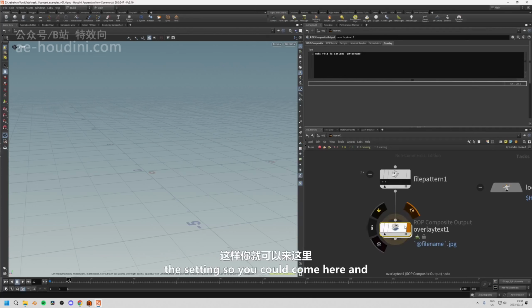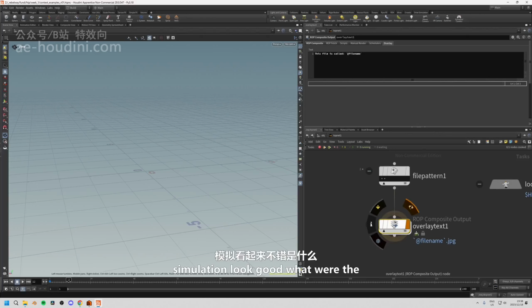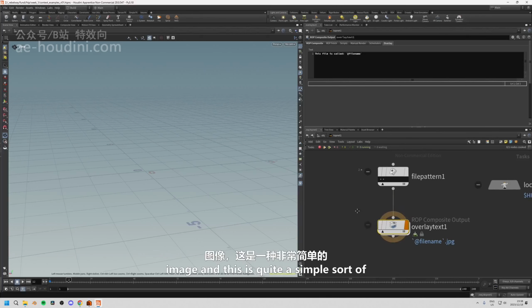So you could come here and do an overlay text, and then you can write out your frames that you've simulated with some text on top of it. And this will just give you an idea of what you've done. Maybe like two or three weeks down the line, or a month down the line, you can go, oh, this simulation looked good. What were the settings? And you can actually have the settings overlaid on that image.